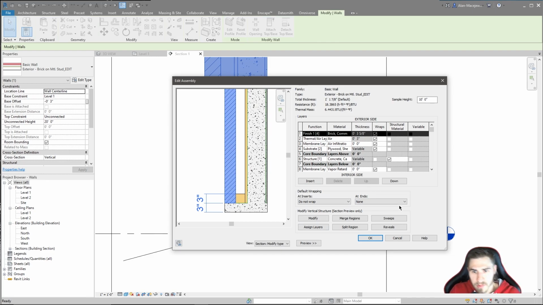Now we'll get into sweeps and reveals and all that next time, but maybe what we want to do here is actually split this, and maybe we want to split this up a few feet.